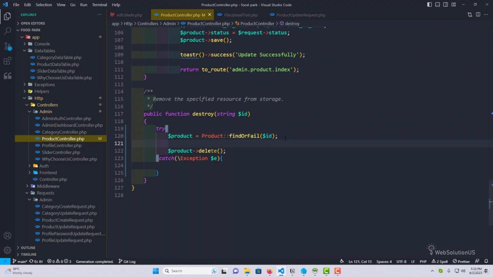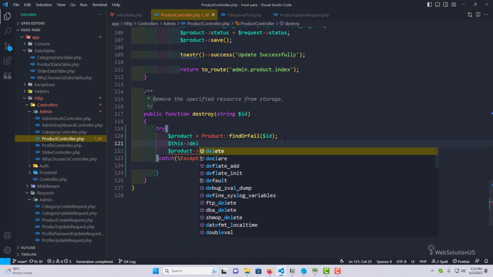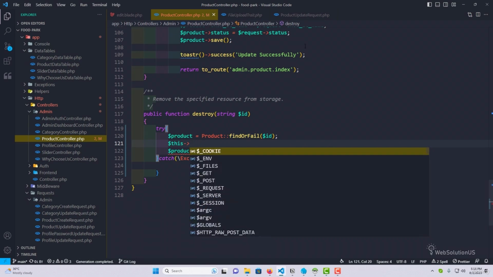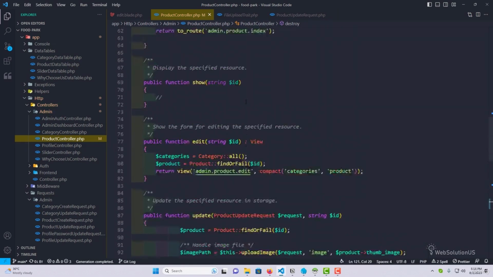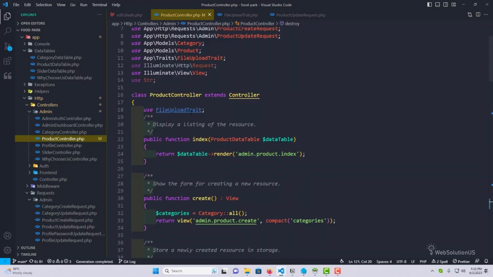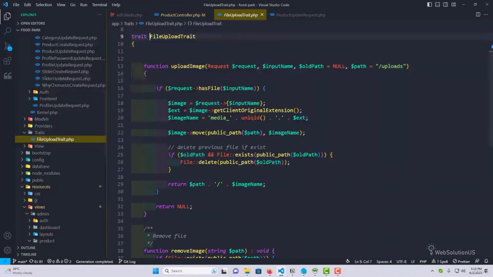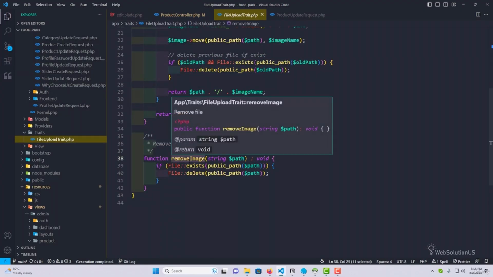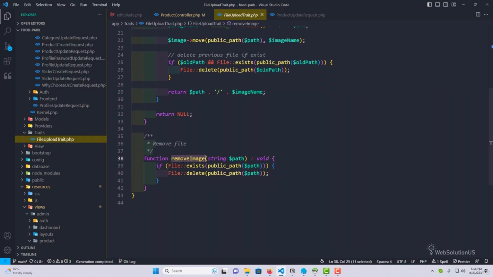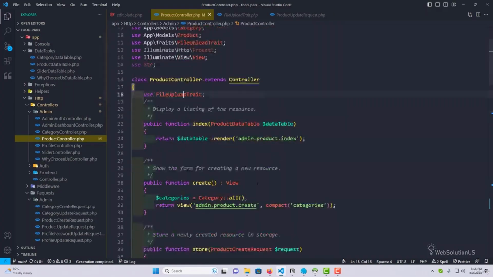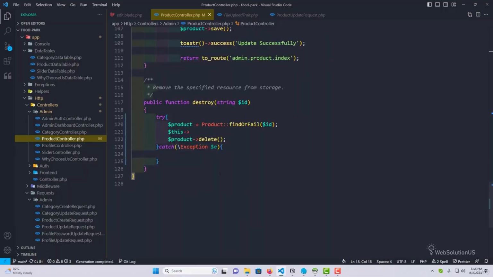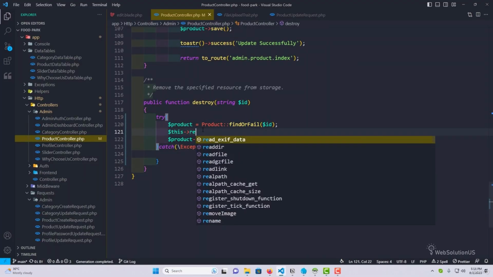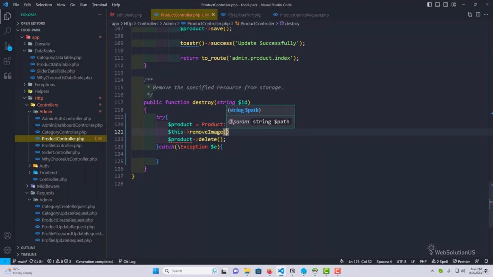So for that I will call, I guess, delete. Let me check the trait. Let's go to the top. Here we have the trait. Open this file. So we have this method which will help us remove the file from our storage. It is removeImage. So let's go back to the controller side, scroll a bit, and I will add the removeImage method here, and inside of it we have to pass the path.